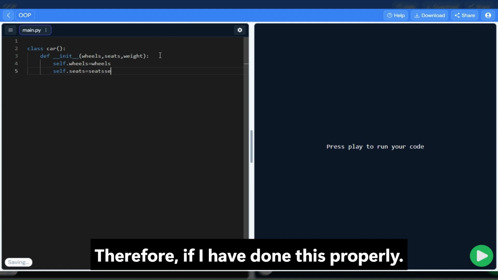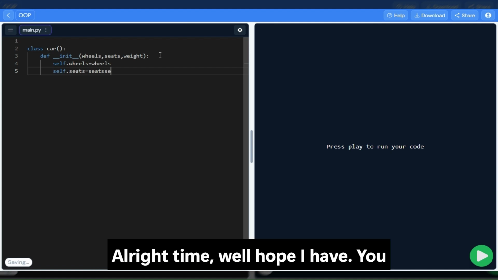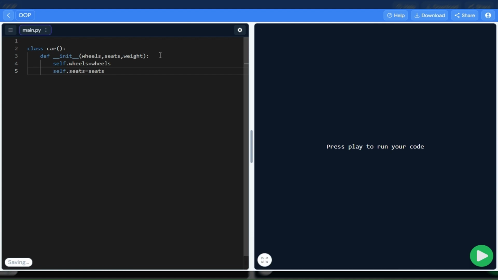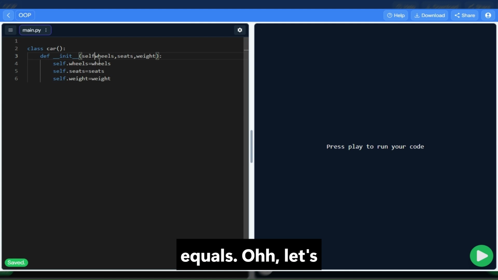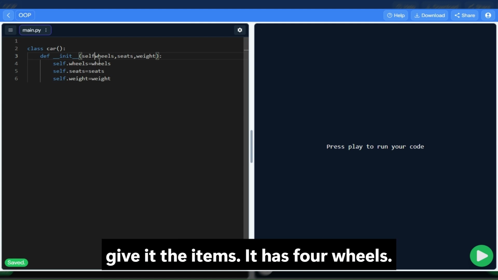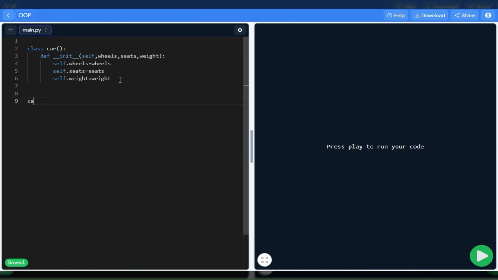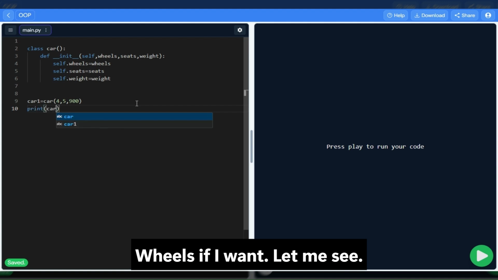Now, if I've done this properly, which I damn well hope I have, I should be able to set things as a car. So let's just do car 1 equals car, and let's give it the items. So it has 4 wheels, 5 seats, and it weighs 900. If I run this, I should be able to just print out car 1 dot wheels if I want. Let me see.